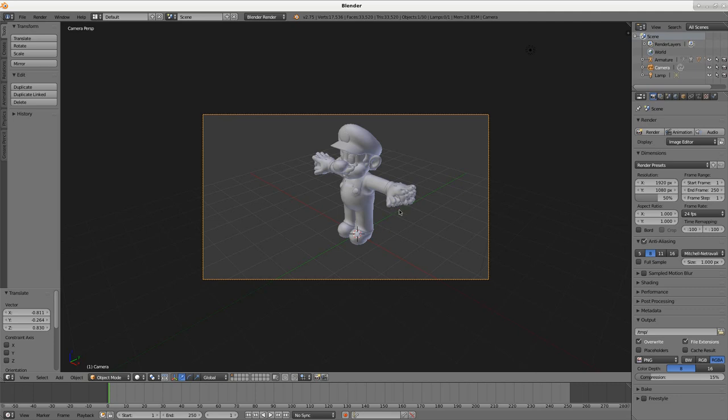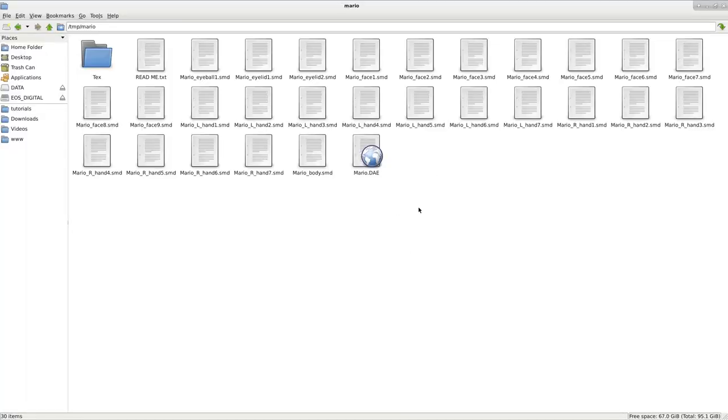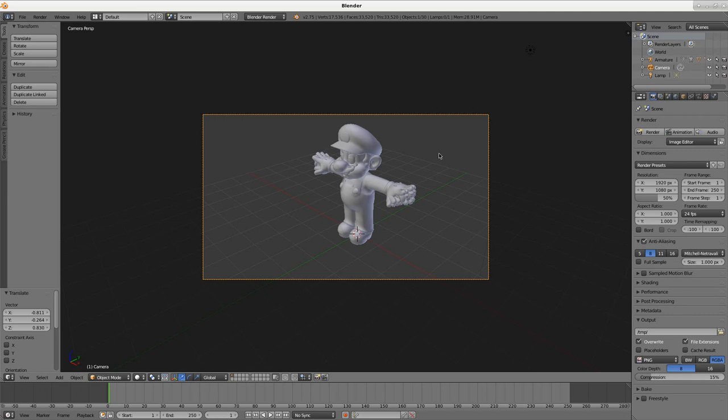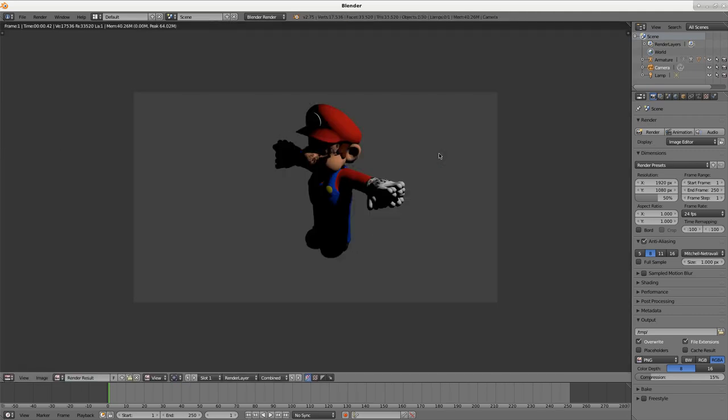Now, it seems like whoever made these models, instead of using rigs to move the fingers, they actually made different keyframes and different models for the hands. And if I actually go to my file browser here, this is the DAE file that we have, but it's actually using all these other files to create it. And you can see there's multiple ones named face and multiple ones named eyelid and hands left and right. And so if we hit F12, again, we're having the same issue.